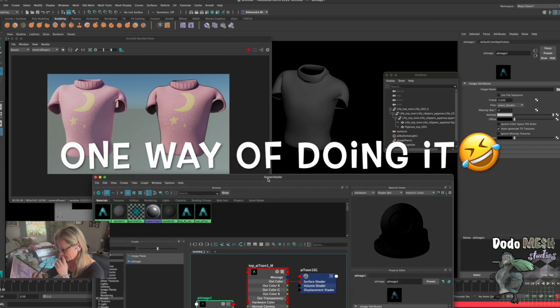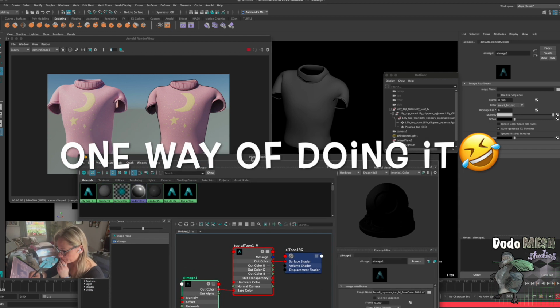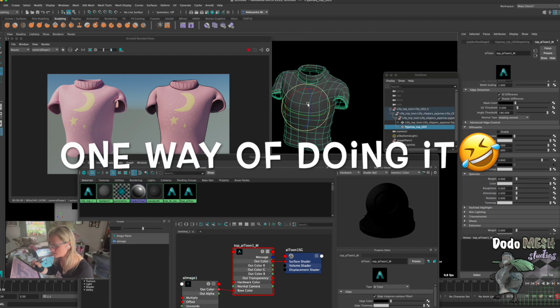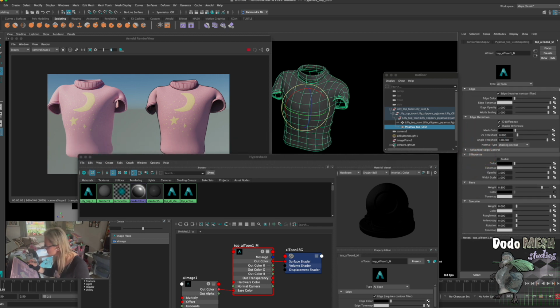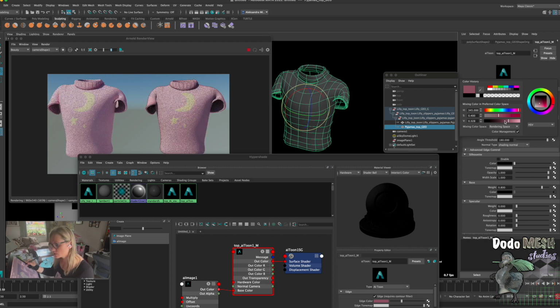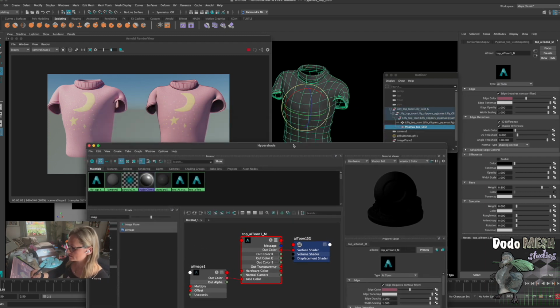Okay, so let's see what we can do here with the edge color. Maybe we can put a pinkish one. See, it makes a nice outline, and it does look basically the same as the aiStandard one, but now we've got a little bit more cartoony look. That's why I chose the Toon textures.